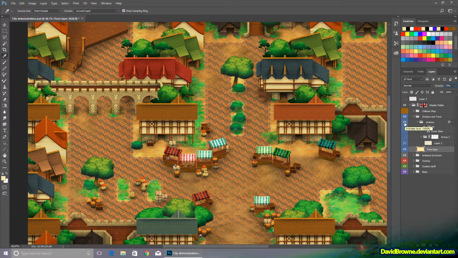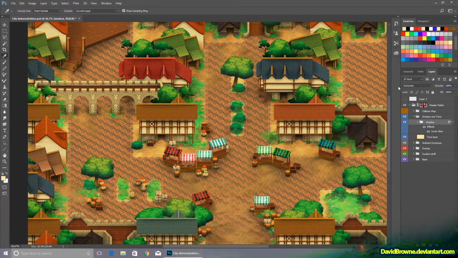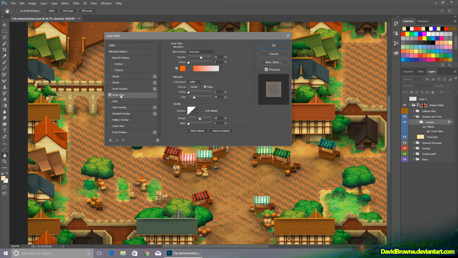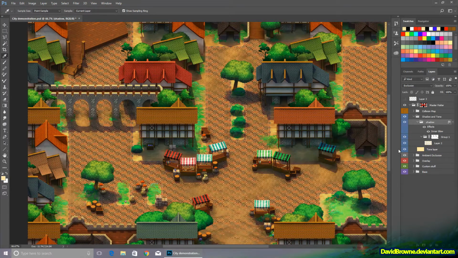Then I've got a folder within a folder here. And this folder is set to exclusion. And it's got some blending effects applied to it. It's got an inner glow. Looks like I used orange. Well, you can see the settings I used here. And then within that folder is another folder, which doesn't have a name at the moment. This is where all the shadows go. The cast shadows, I should say.